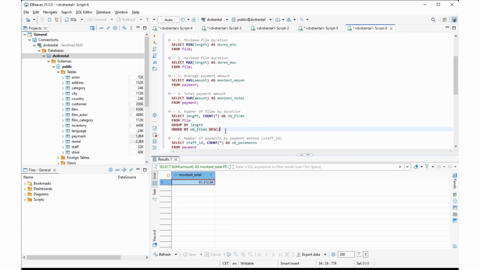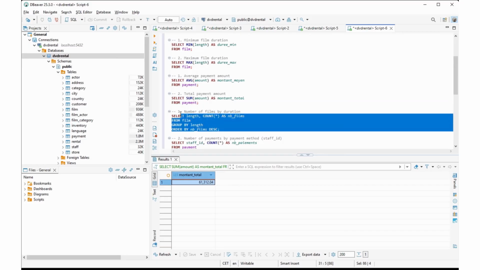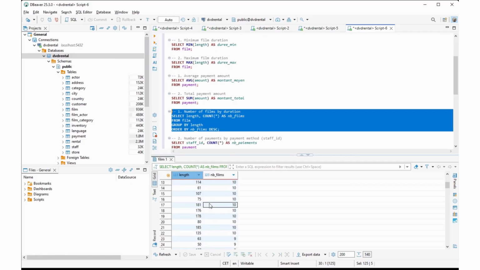Now let's step it up a notch. We don't just want a total, we want a breakdown. Here, I'm grouping films by their duration. By adding an order by nb_films DESC, I can instantly see which duration is the most frequent in our stock.